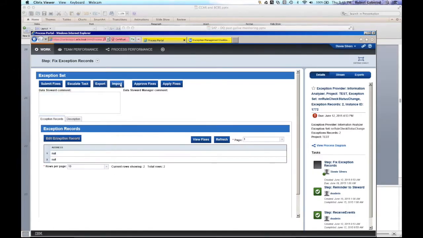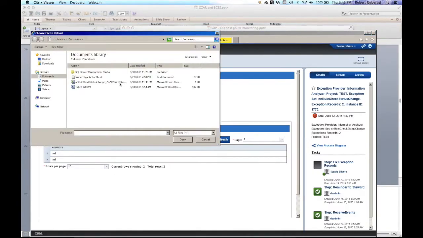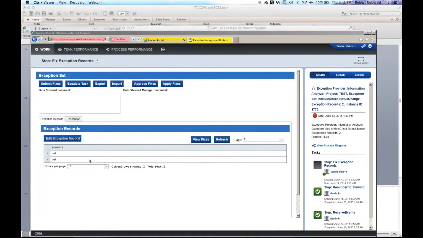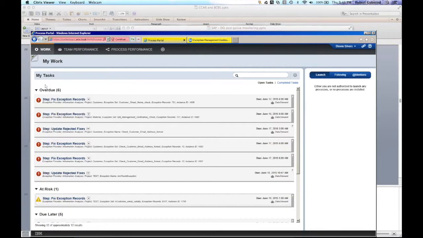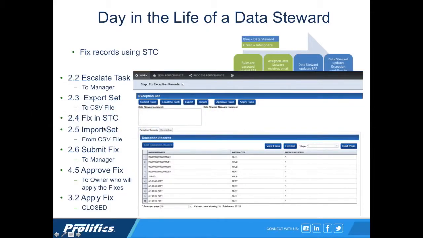So now what I want to do is import that from the export I just created. I think it was this one. Well, in any case, I'd import that back in, and then that would be available to then submit a fix. So if I submit the fix, that change that I've just imported with that spreadsheet has now been sent up to the manager, and the manager can see what I've been fixing. All right. So that would be submitting a fix, importing, fixing in the Stewardship Center.